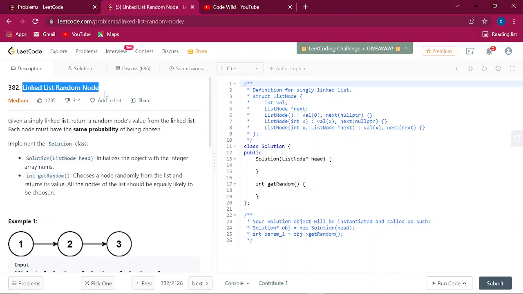Today in this video we are going to discuss a LeetCode question called Linked List Random Node. It's a medium level question. Let's see how we can solve this. Before we discuss the approach, I want you to read the question once. I hope you have read the question.